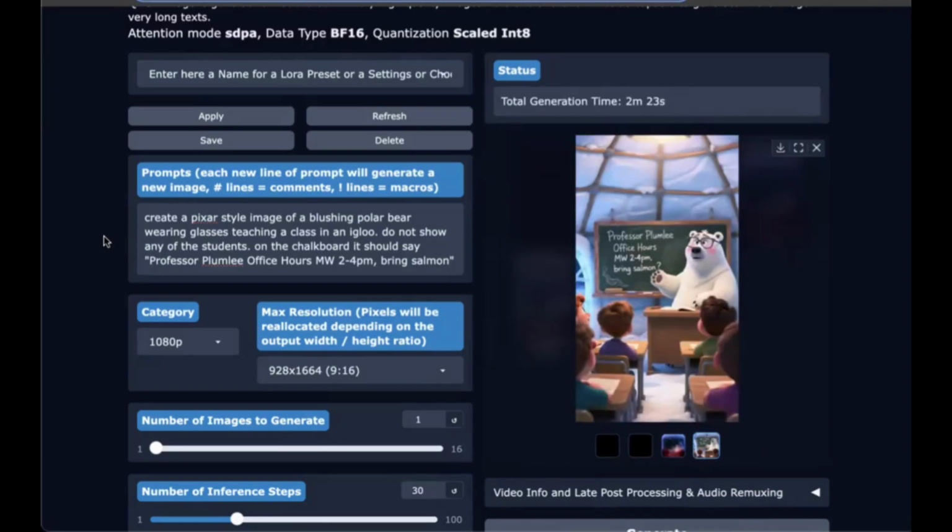And there we have our image. It's not the best I have ever seen.